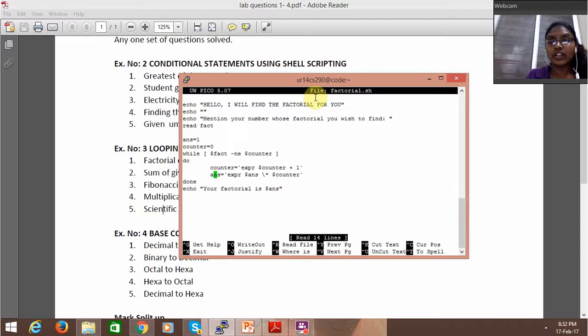If I start with 1 and go till 4, it will be 1 into 2 into 3 into 4. So I'm incrementing the counter and I'm multiplying each time. And we'll have to use the backslash to indicate if there is a division or a multiplication operation, so that the system is able to detect that. Then I'm printing the answers.